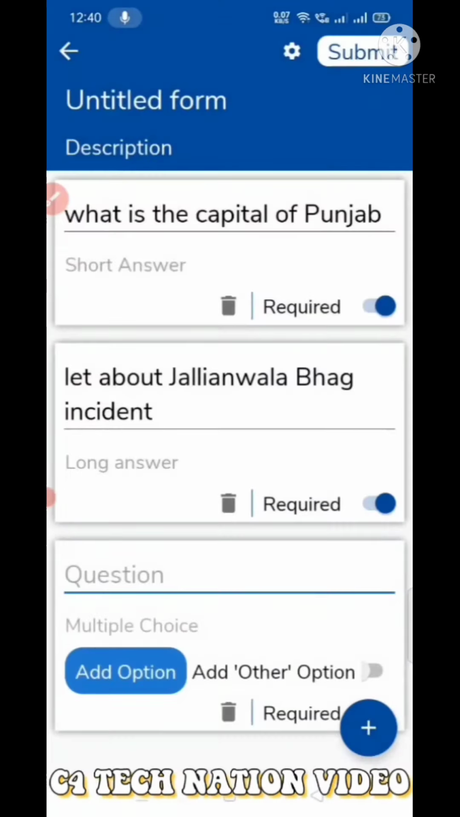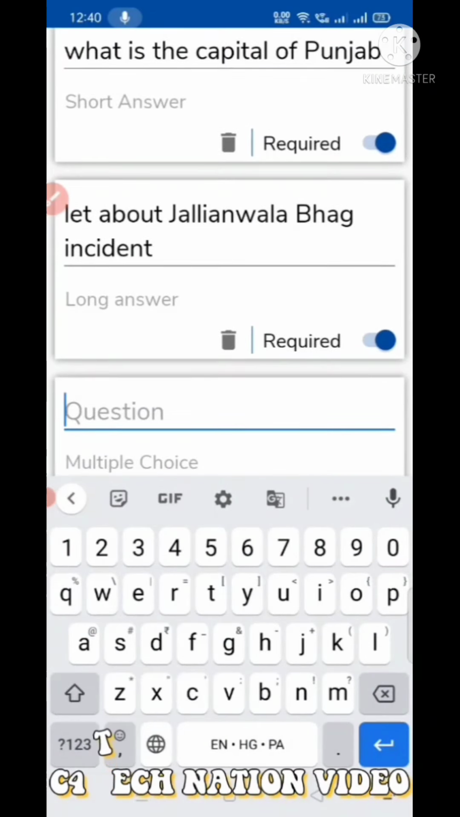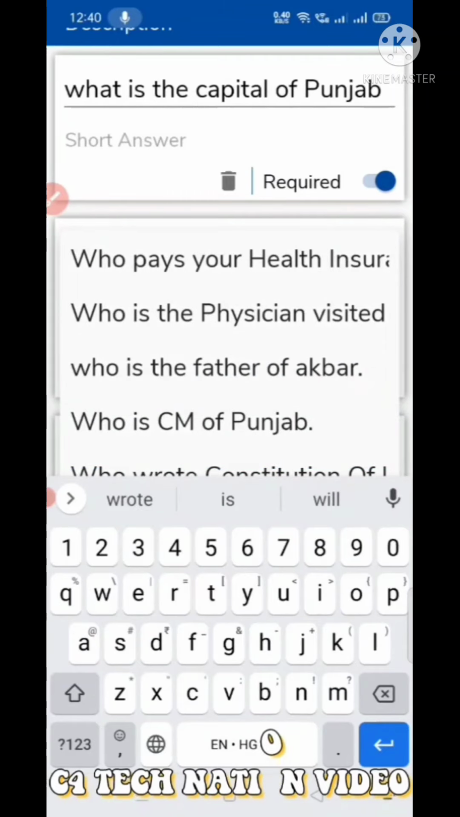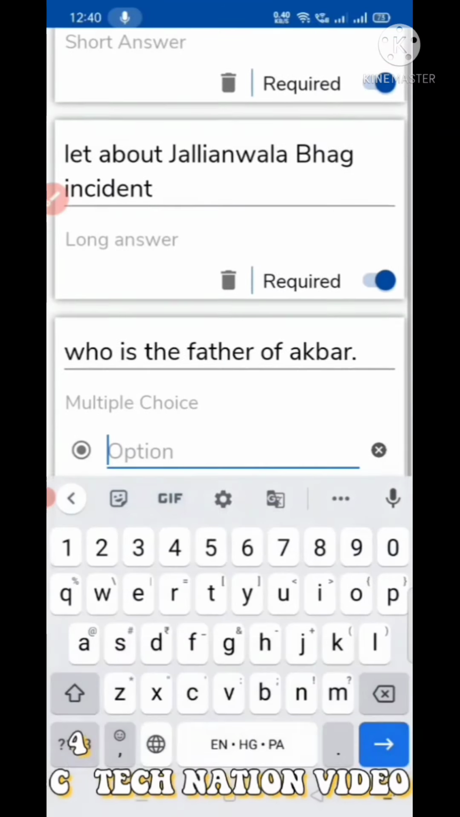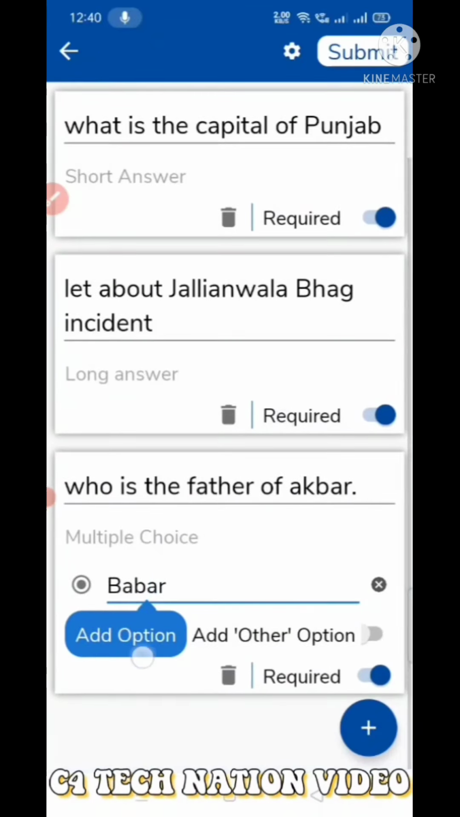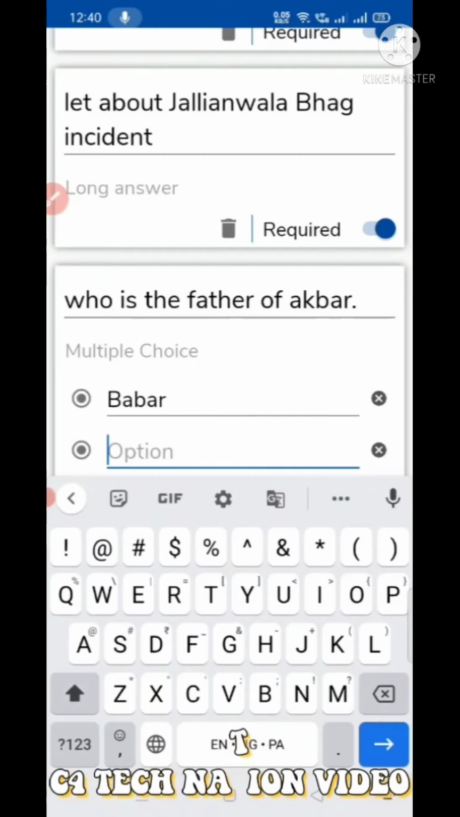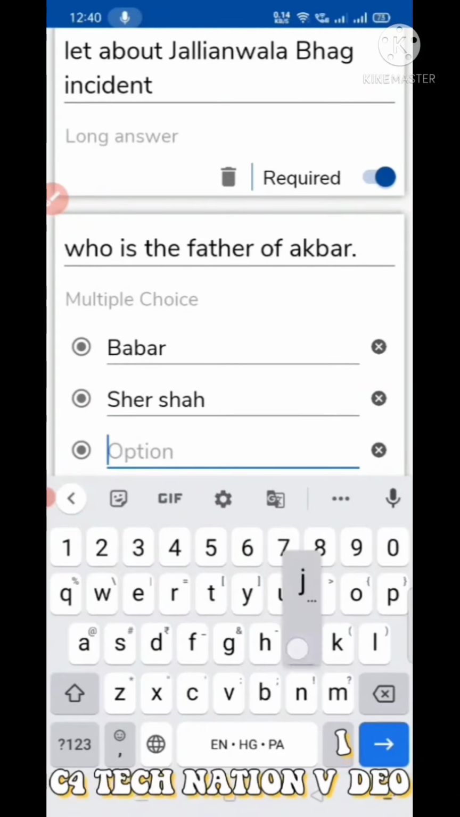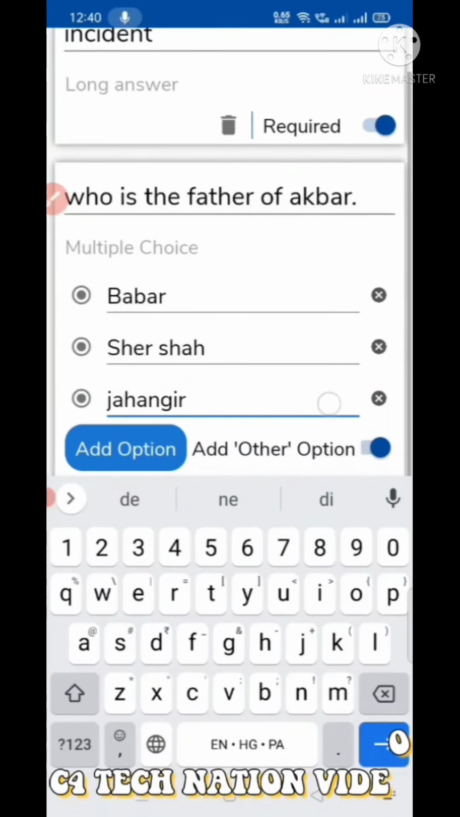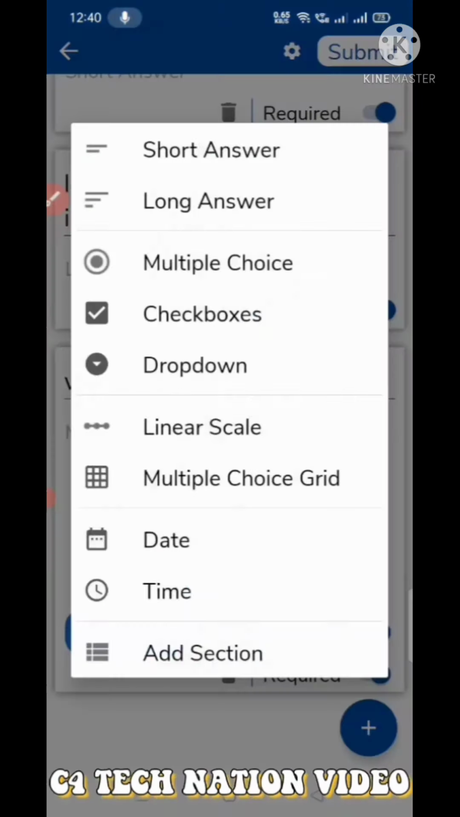Third option, multiple choice question. Type the multiple choice question. Suppose I write, who is the father of Akbar? There is the option given below where we can add options. Write Babar, then add another option. Write Sher Shah, add another option. Jahangir, add another one, or you can choose add other option.